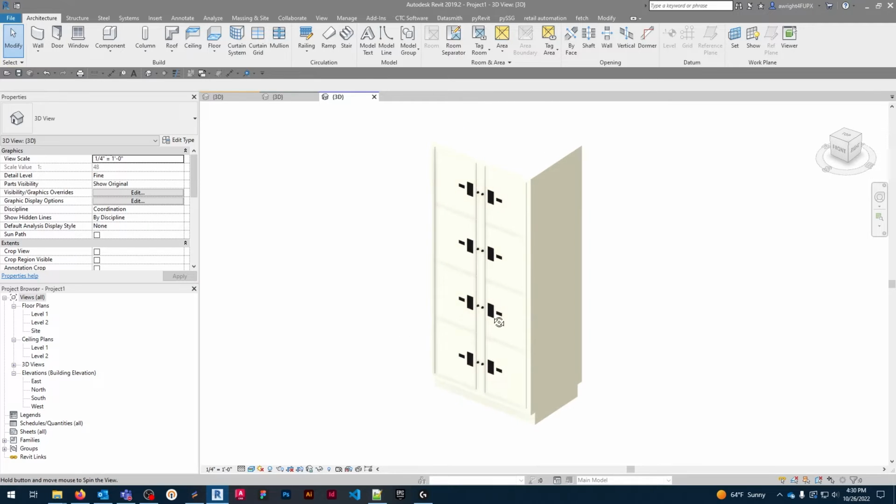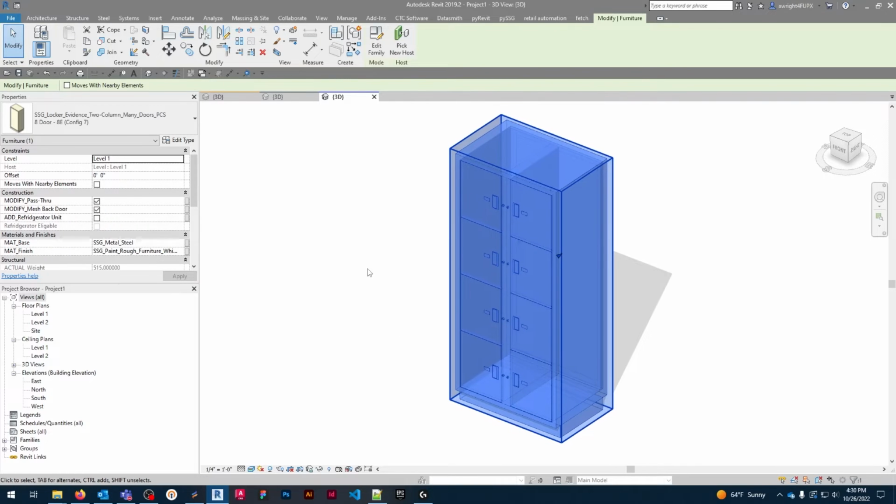The last two checkboxes relate to whether or not this unit can receive a refrigerator unit. If this configuration is available, then the refrigerator eligible button will be checked, and you can add the refrigerator unit with the box.